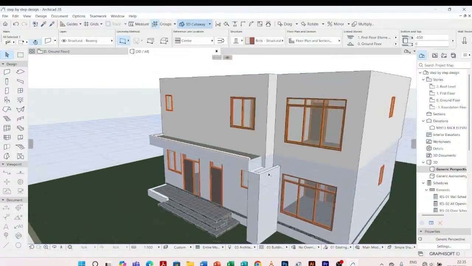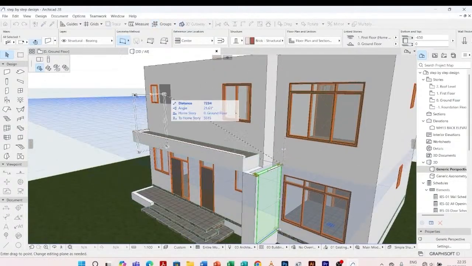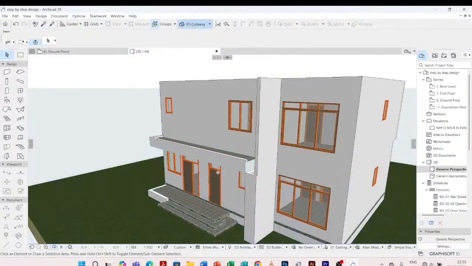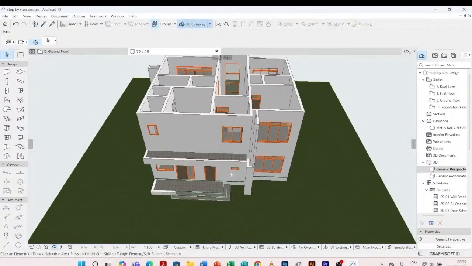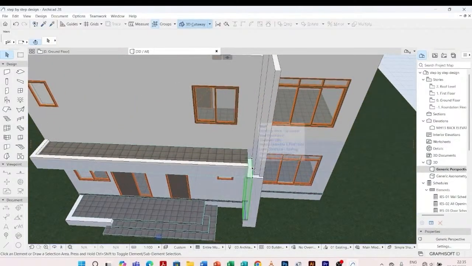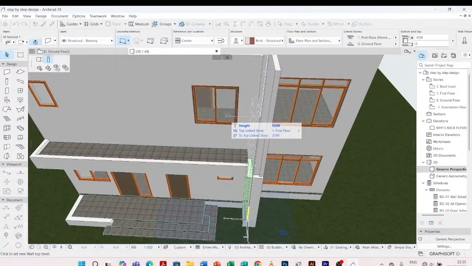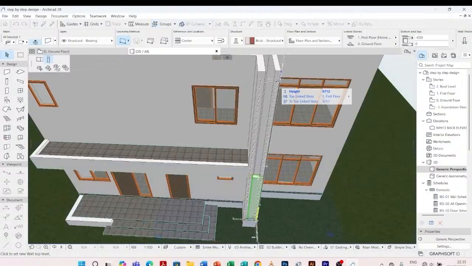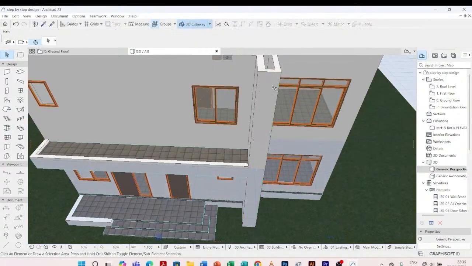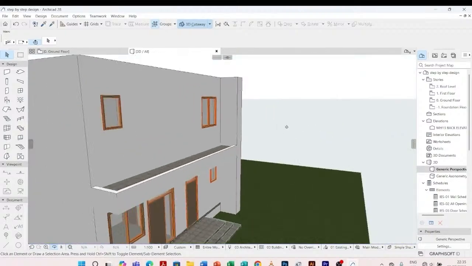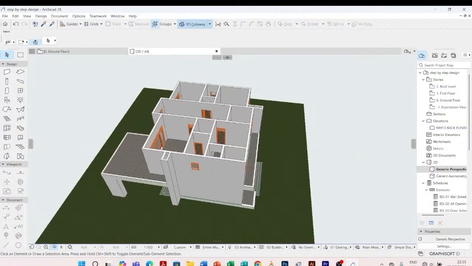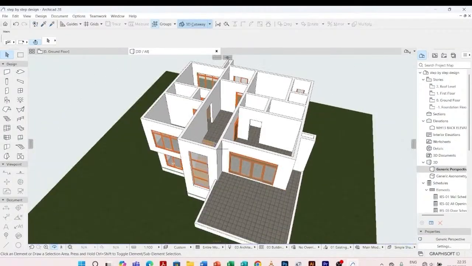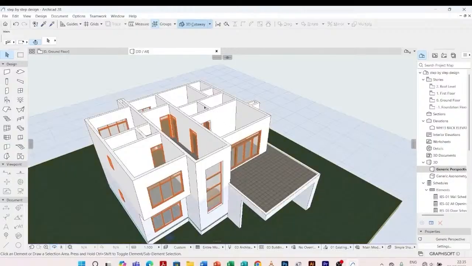So I'll stretch the height of this wall. I come here, I stretch the height. These are our duct walls. I click on this one, I stretch it up to there. Click on this, I stretch it up to there. So I think these two ducts will be able to drain water from our roof.